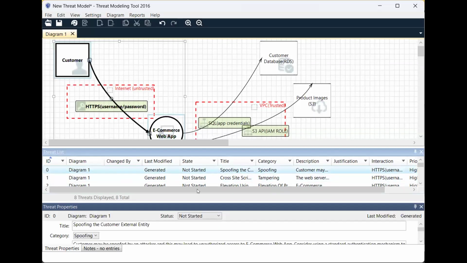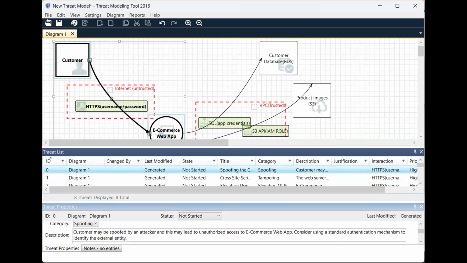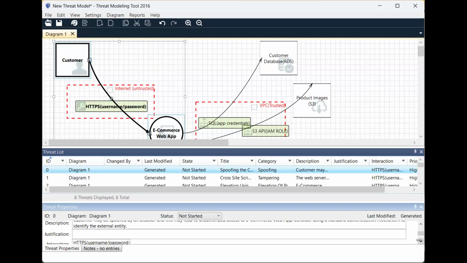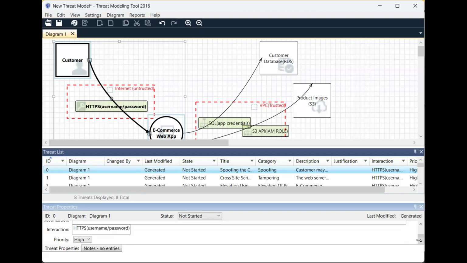So for example, now this one, spoofing the customer external entity. The category is spoofing. And the description is: customer may be spoofed by an attacker, and this may lead to unauthorized access to the e-commerce web app. Consider using a standard authentication mechanism to identify the external entity. That's the description. You can also add your own justification. Then the interaction here is through HTTPS, username and password. Then priority is high.